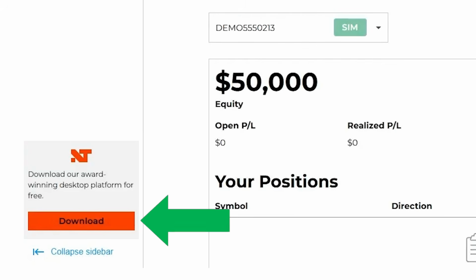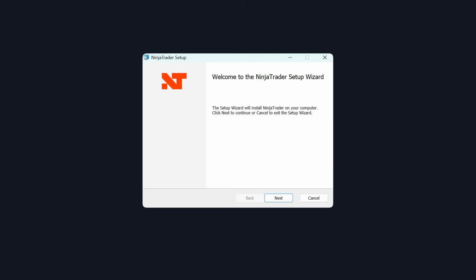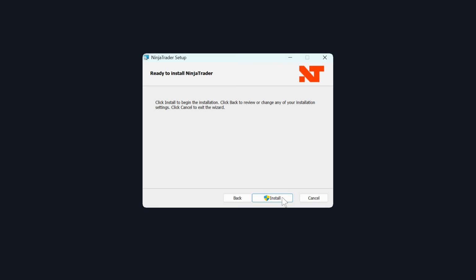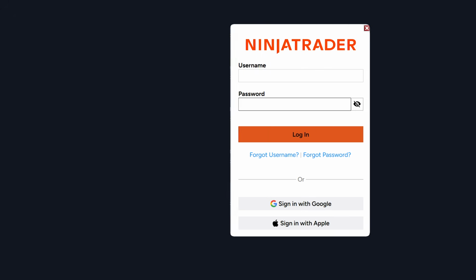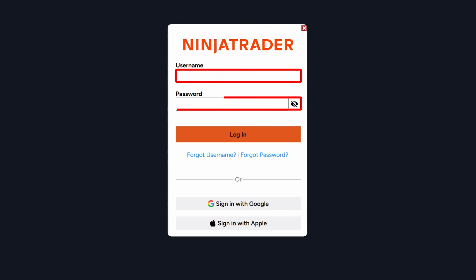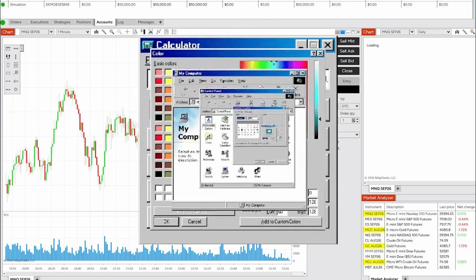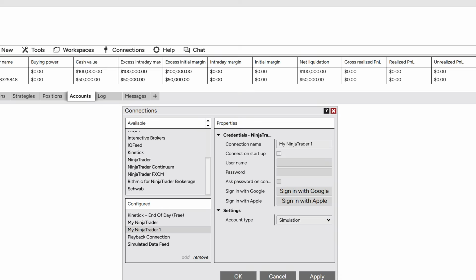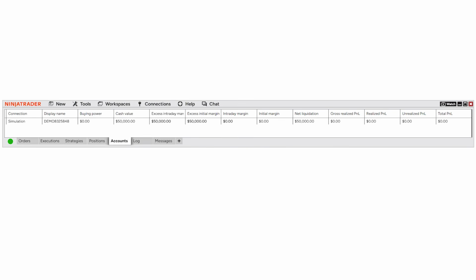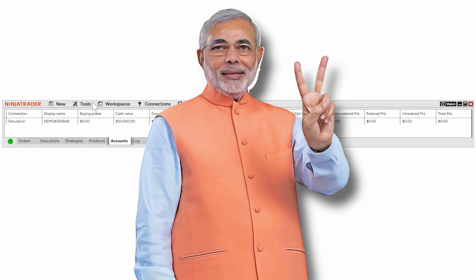Bottom left, there's a download button. Click it and it pulls down the desktop app. Run the installer, next, install, done. Open the app and log in with the username and password you just made. First time you open it, NinjaTrader likes to throw a pile of tabs at you. Don't panic. Close all of them except the main one and you're good. 2 quick settings and you're connected.